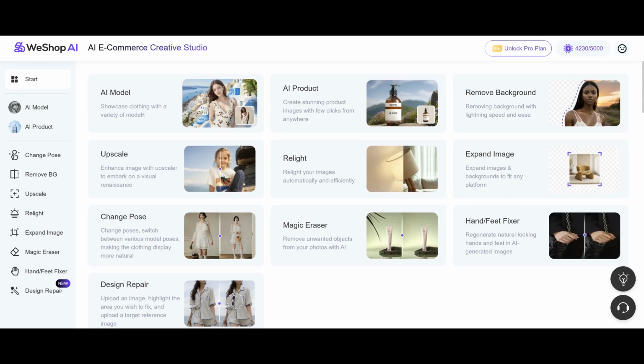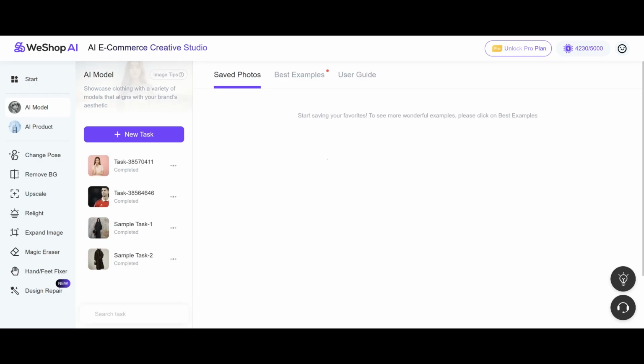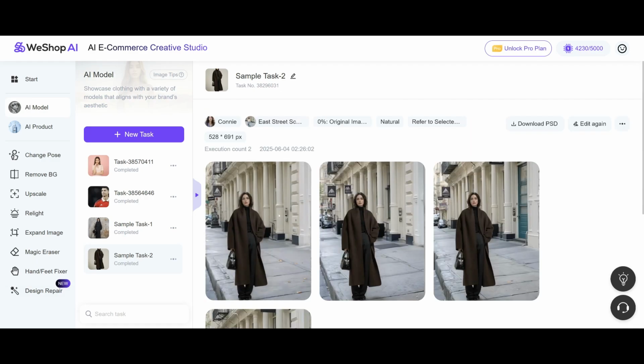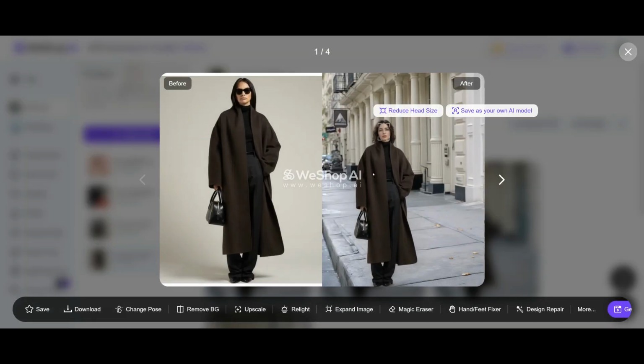So for AI model it says showcase clothing with a variety of models, and here are a few examples. So this is one example, and you can actually preview each one and then you'll see a side by side before and after. On the left here you have the before, where there's just a plain background, and the after photo shows the lady with all the clothes on and the handbag in a town walking along the path. So as you can see, it's really captured every detail.